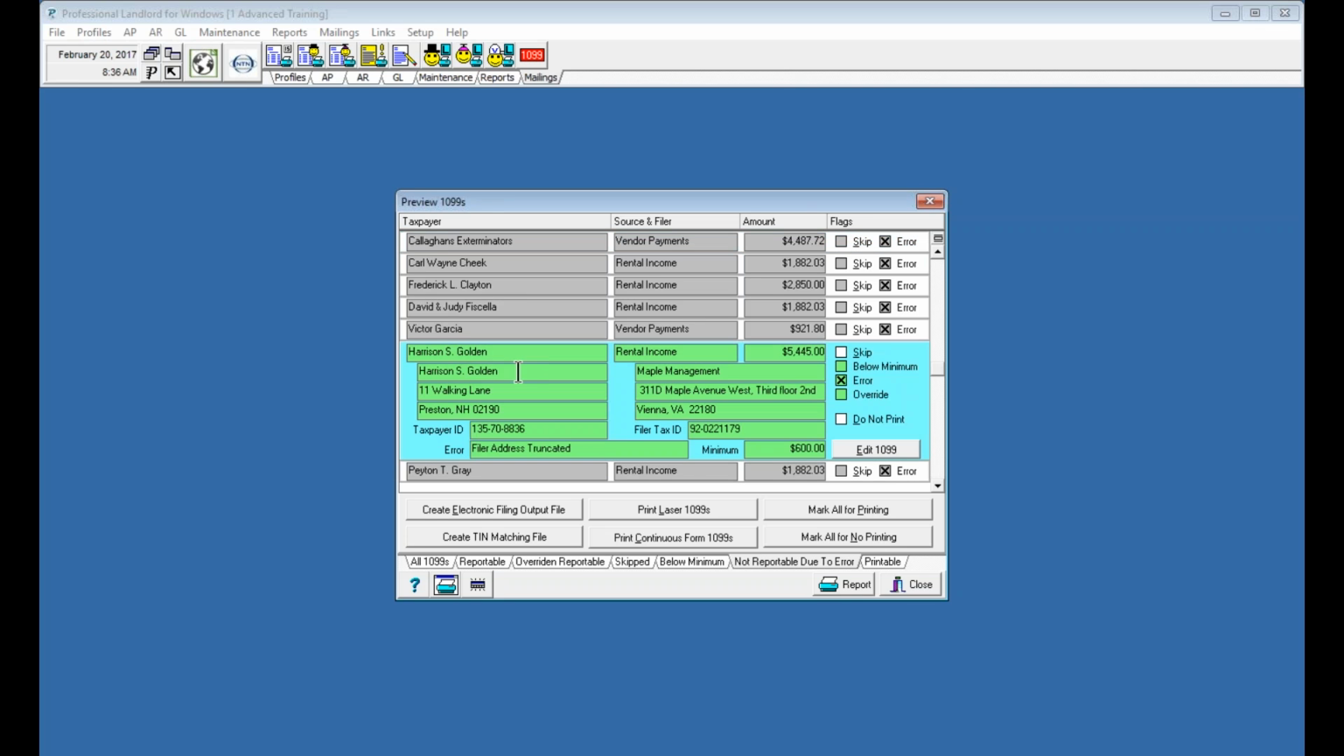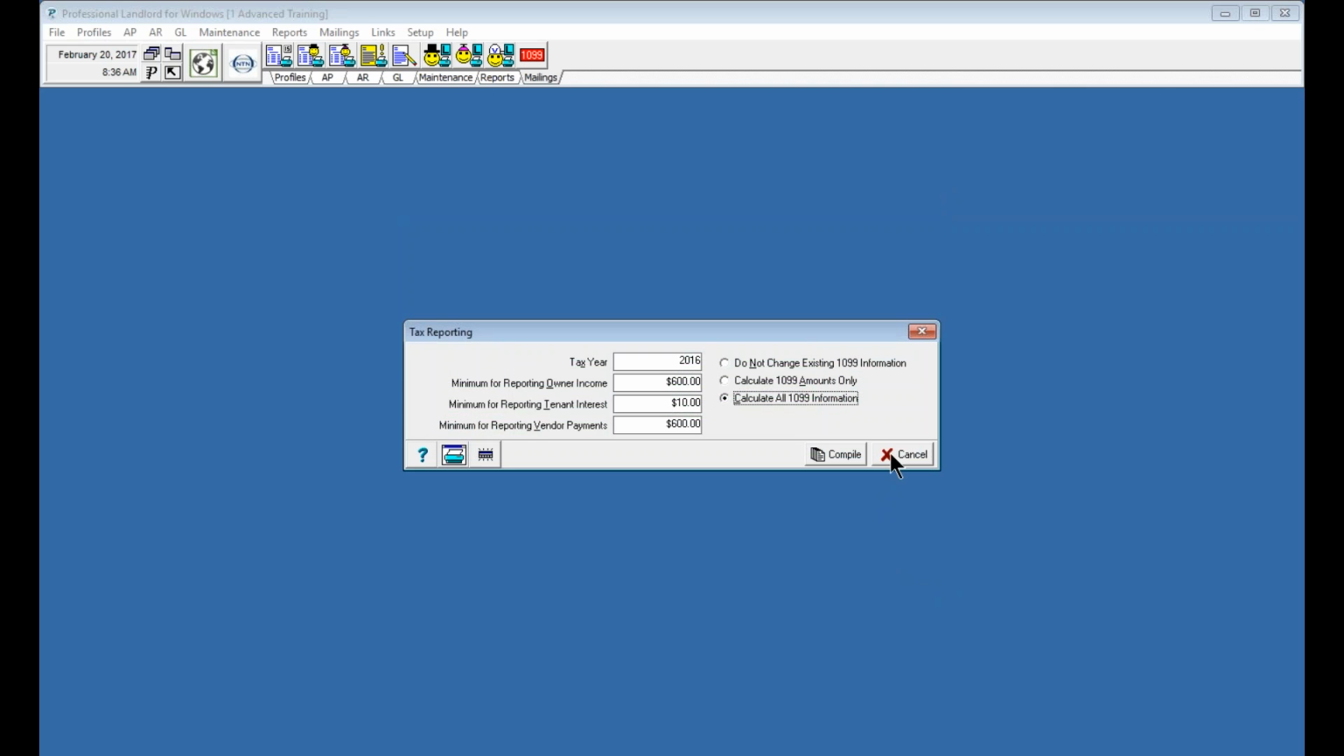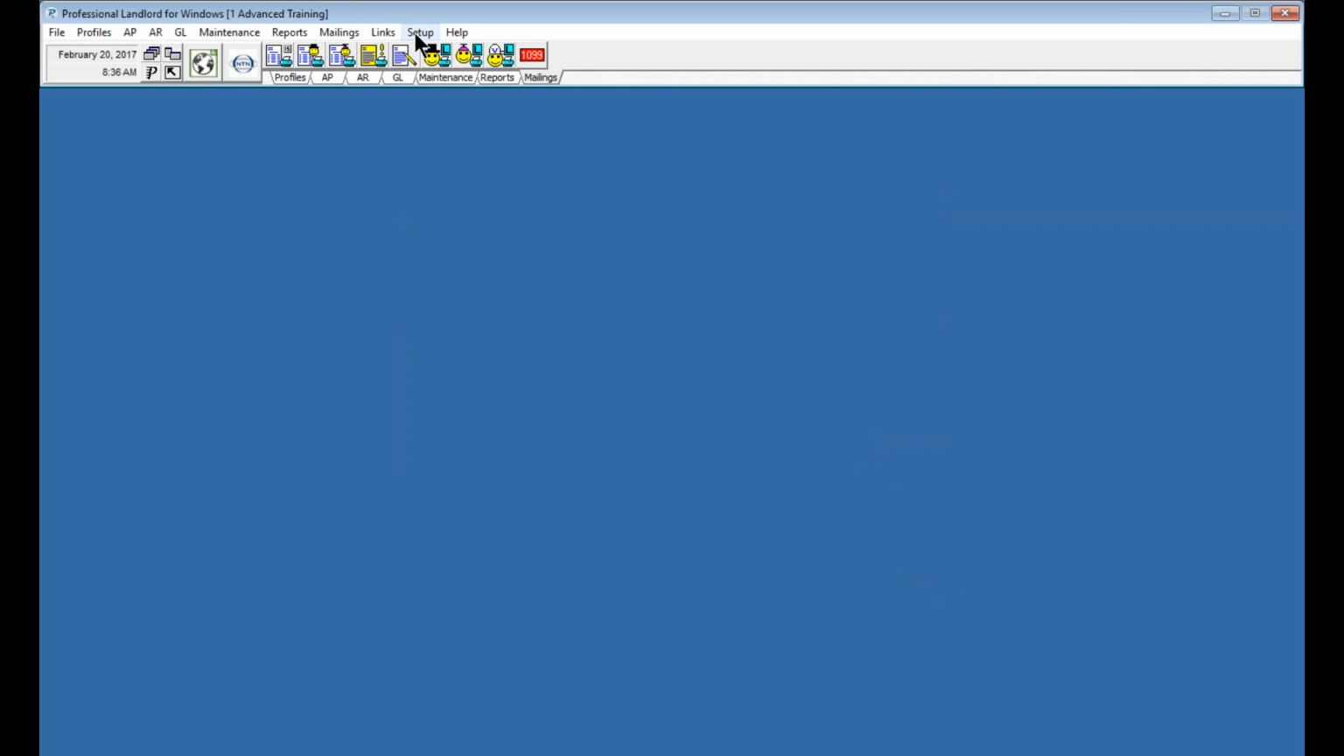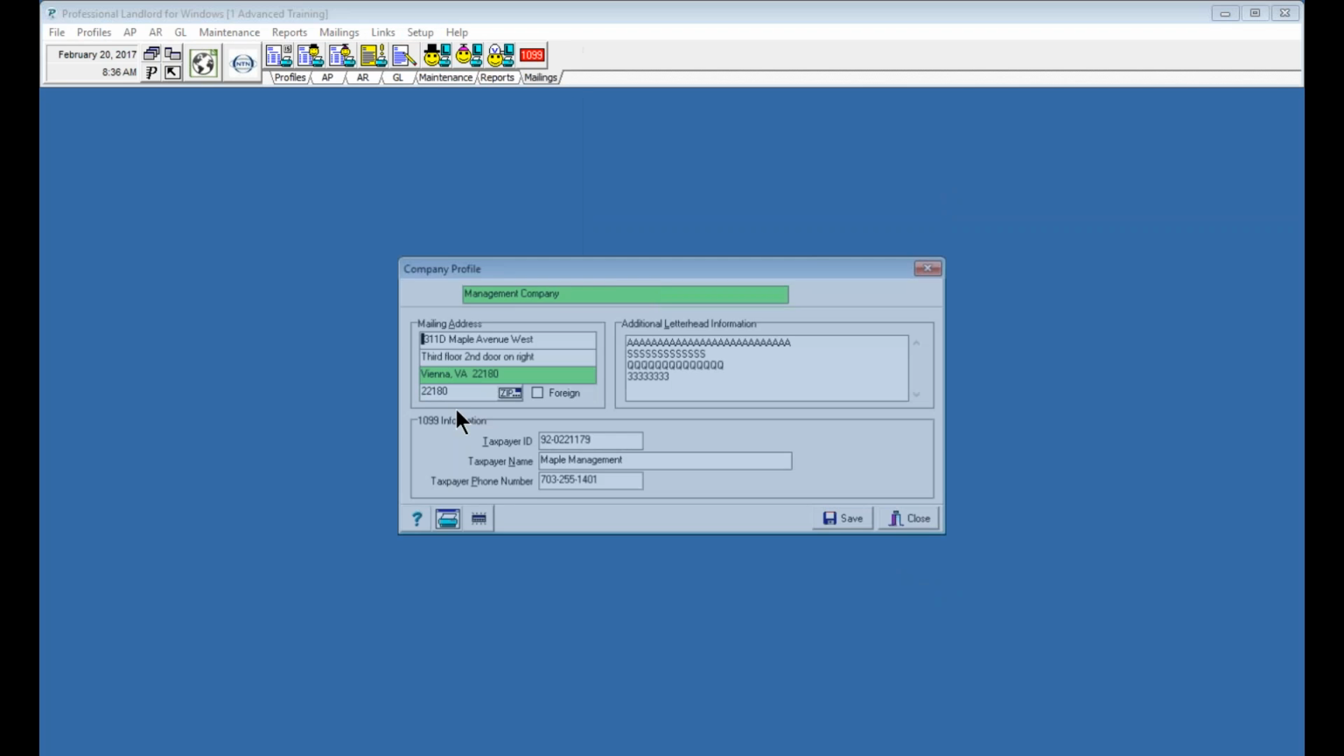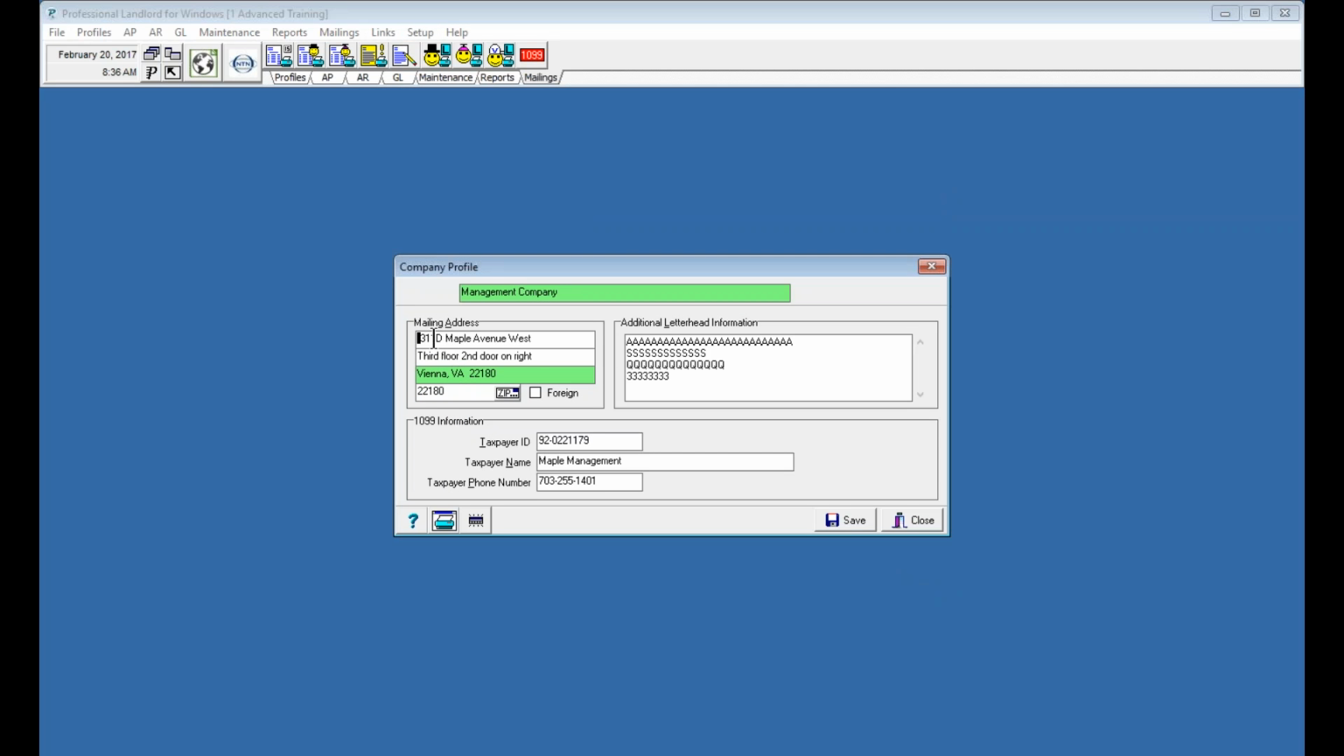So if we take one of the owners, the error field down here tells you what the problem is. It says the filer address is truncated. The filer is you, and the filer address is in the company profile. So the first thing to do is to close out and go over to Setup Company and look at the address. The address here, this is the mailing address. The most common error is to have the company name in this first field. The IRS only allows 40 characters for the sum of these two fields.